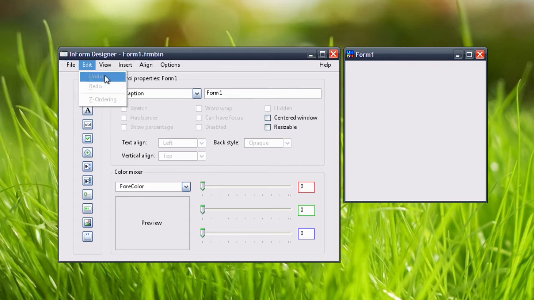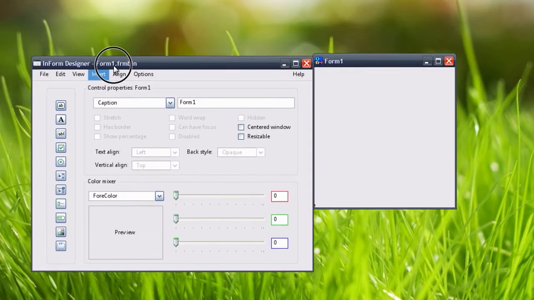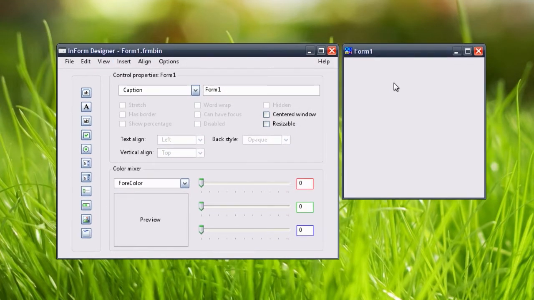You can quit the program by using this option. In the edit menu we have undo and redo options and also a way to change the order of controls, the Z ordering or tab ordering. On the menu view we have keep preview window attached. This is only for Windows. On Linux and Mac OS this won't be available. And what it basically does is when it's checked and you move the main window, the form window goes along.